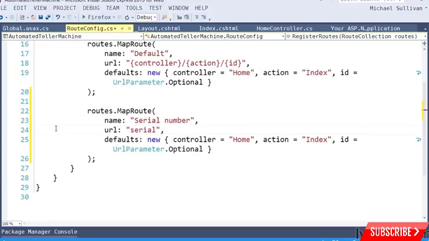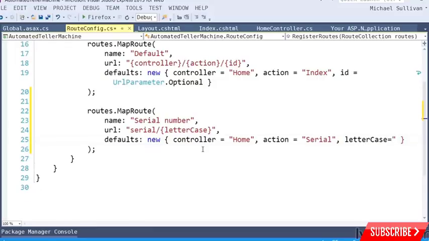But just as an example, let's go ahead and add a parameter that will allow the user to request a different format, like a lowercase serial number. So I'm going to add a lettercase placeholder after serial/, and then in the defaults object, I'll give it home for the controller and serial for the action. And we'll say that the default value for lettercase will be upper.